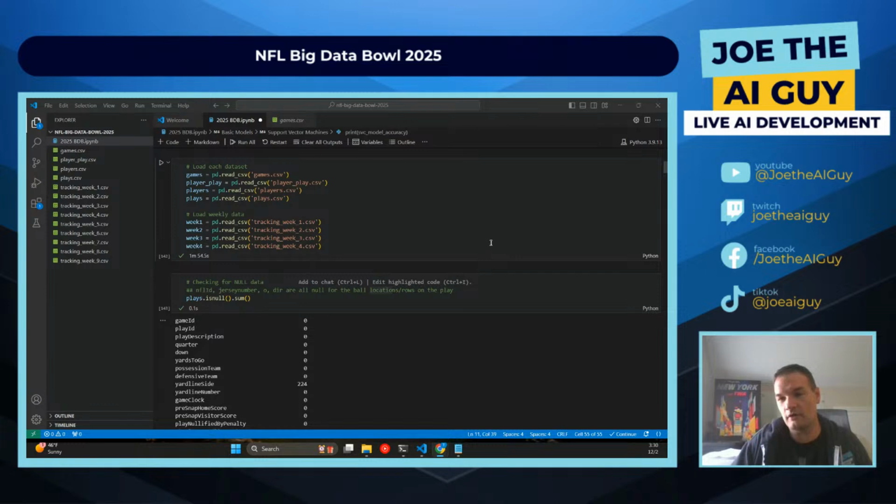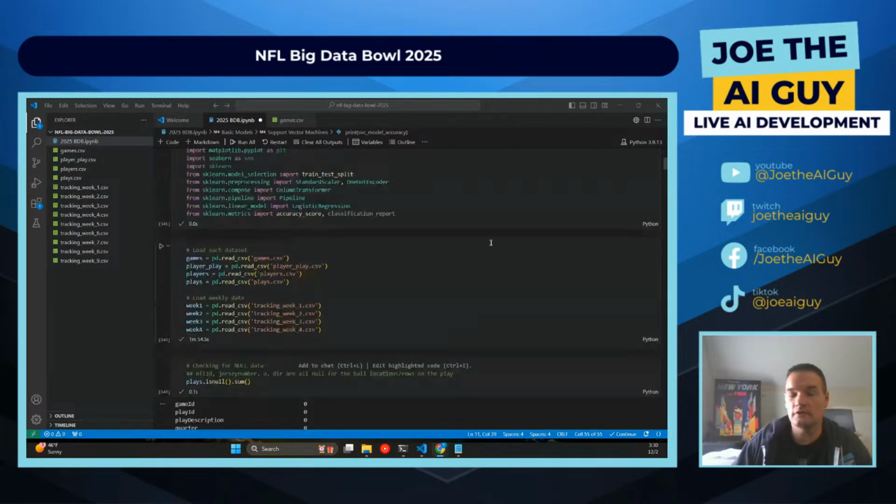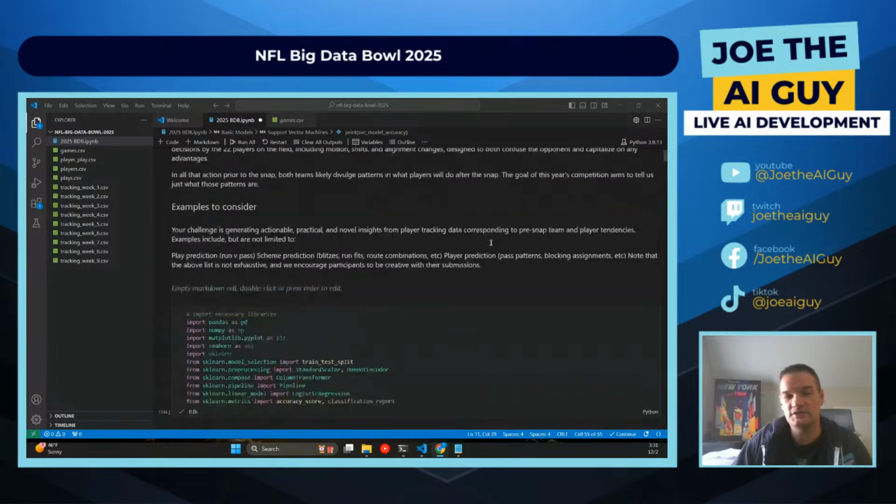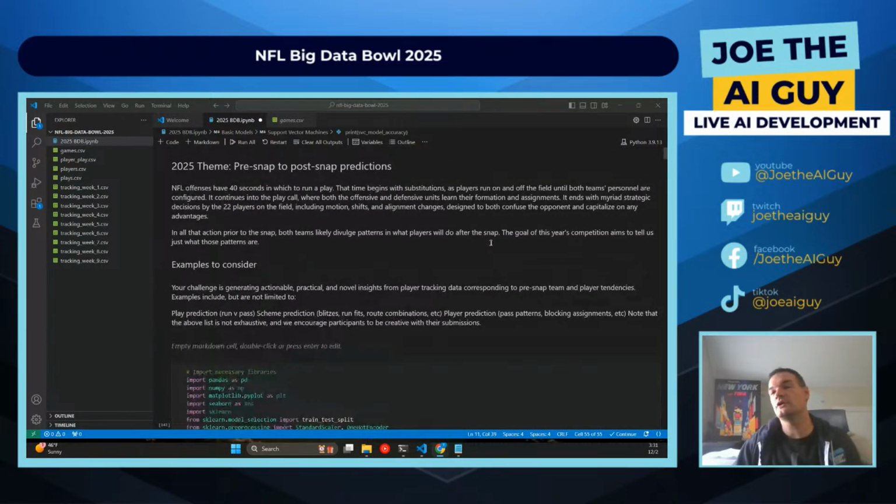We are picking up our project on the NFL's Big Data Bowl for 2025. It's a Kaggle competition where you are trying to use pre-snap information to make post-snap predictions. You can do it a variety of different ways. It's pretty open-ended, so you have a choice in what you want to do. Right now, we're just working on a model to predict run versus pass.